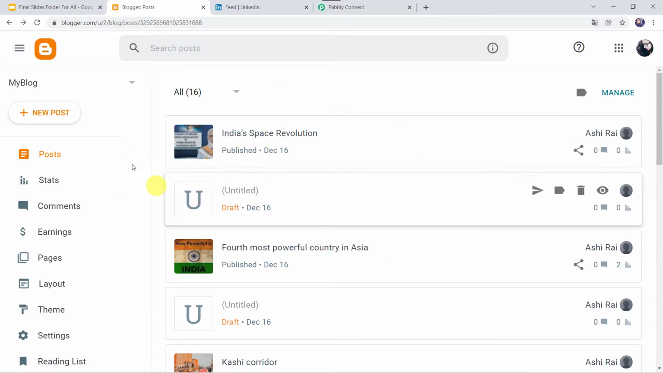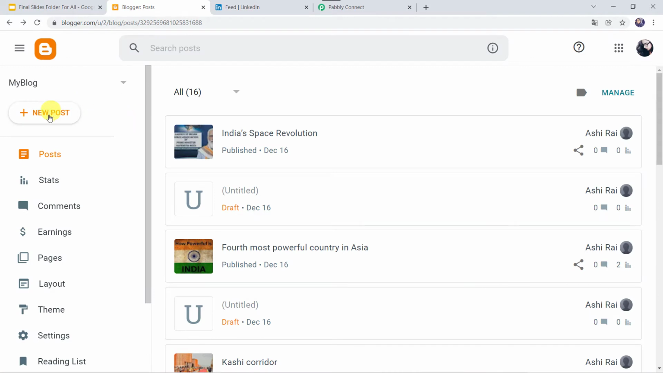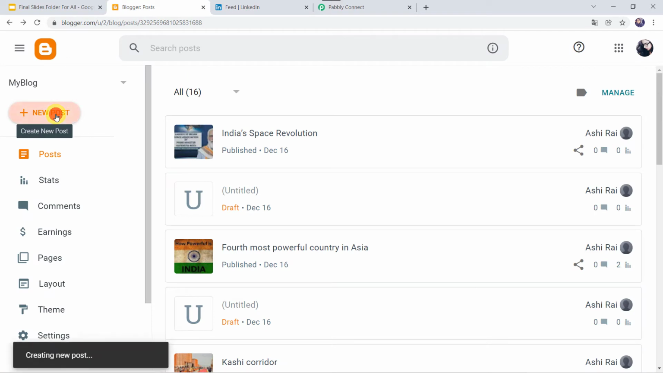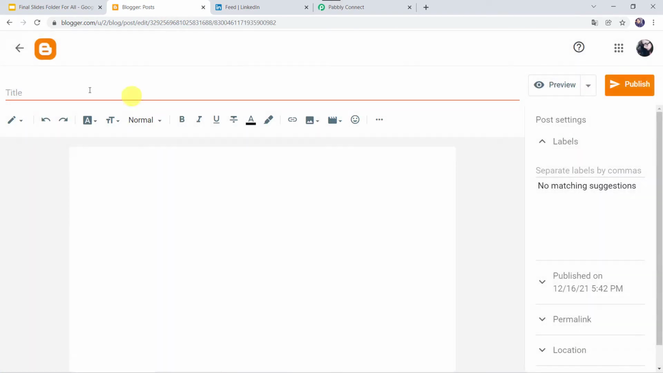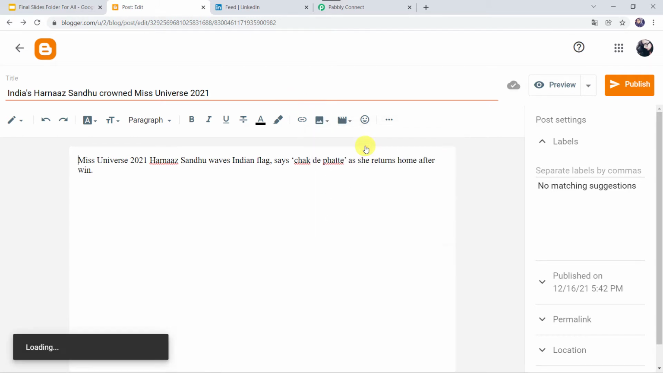So this is my Blogger account and this is my LinkedIn account. Now I want that whenever I create a new post here in my Blogger account, the same post should be created instantly in the LinkedIn account also. So I'll just create a new post by clicking on new post. Let's give the title as India's Harnaaz Sandhu crowned Miss Universe 2021. Along with that, I want to add some content. So I have added the content over here. And with this content and the title, I want an image also. So I'll just insert the image from my system.